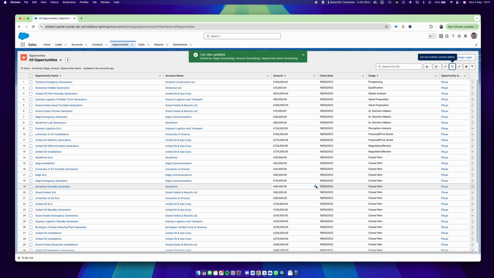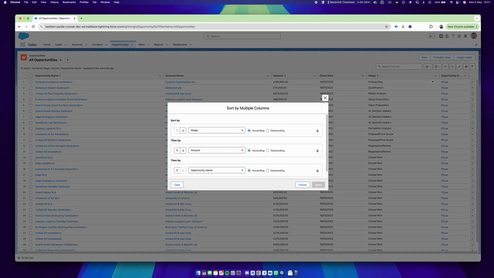If you change your mind about the sort order and you want to sort by opportunity stage, then by name, then by amount, click on the arrow pointing upwards next to opportunity name to reorganize the sort order.